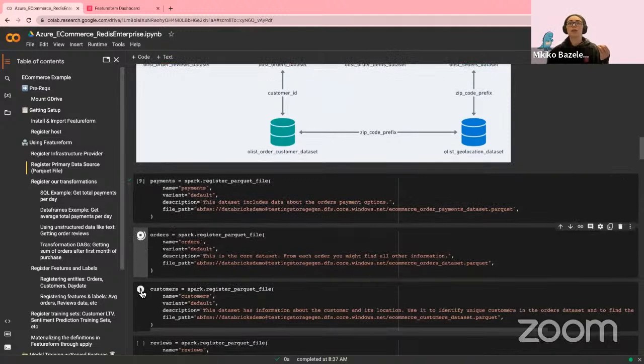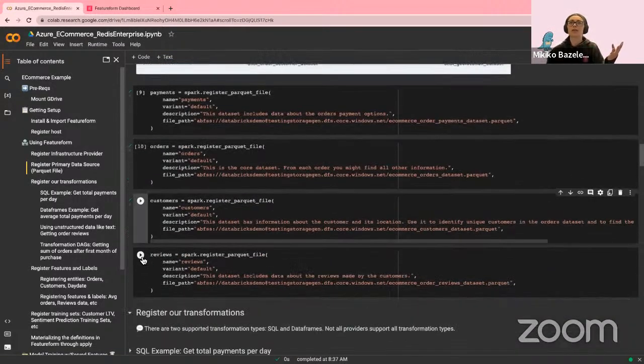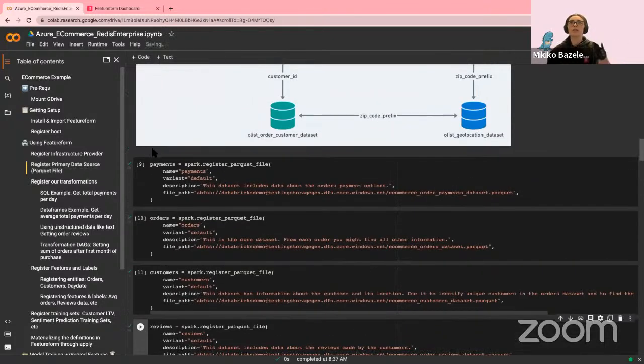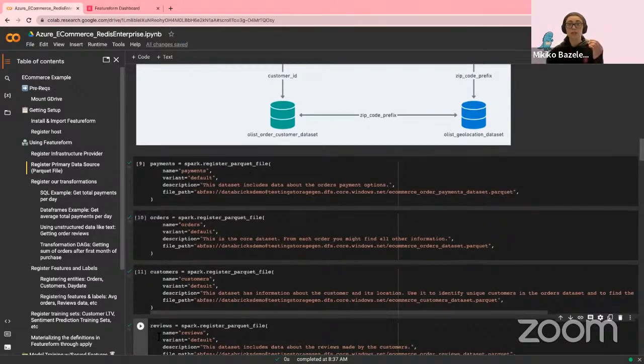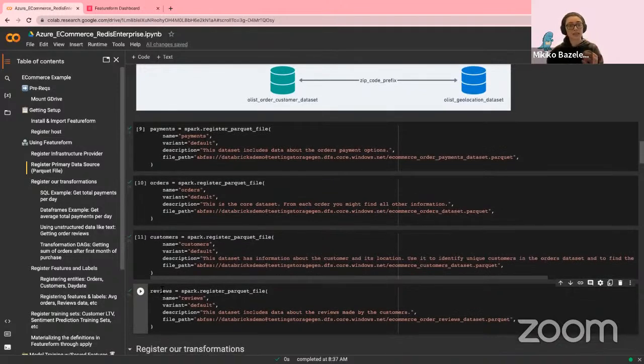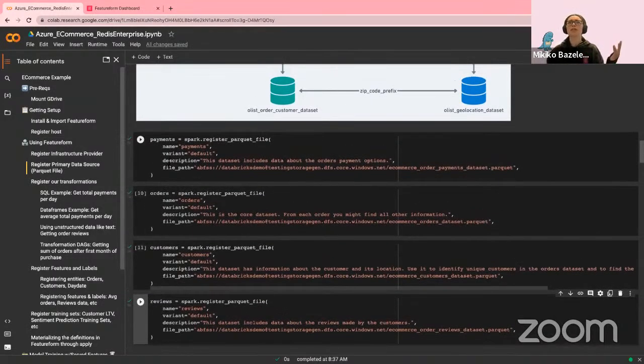And I'm just going to talk about what is all this information that we have here, right? So I think all of you can quickly see, okay, we know we're using Spark. We know we're registering a file. We've got a payments, orders, customers, reviews data set that actually includes text data. But what about all this other stuff?